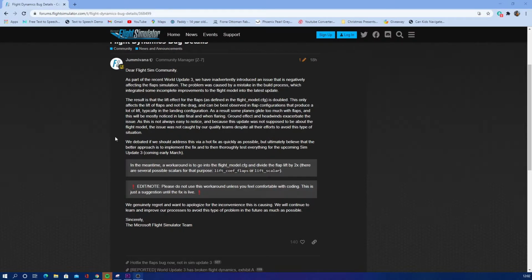As a result, some planes glide too much with flaps, and this will be mostly noticeable in late final and when flaring. Ground effect and headwinds can mask the issue, as this is not always easy to notice, and because the update was not supposed to be about the flight model, the issue was not caught by our flight quality team.